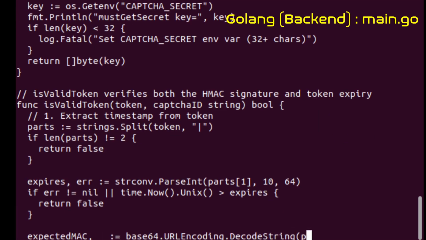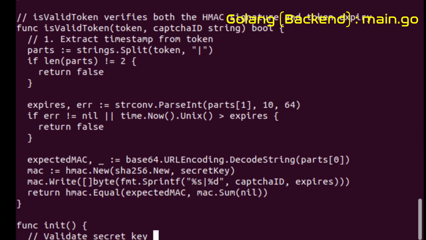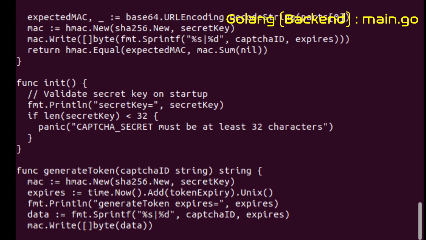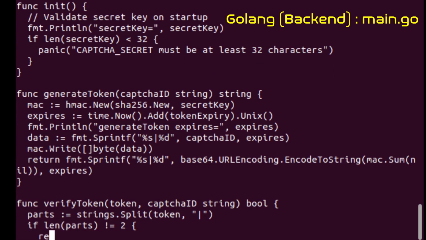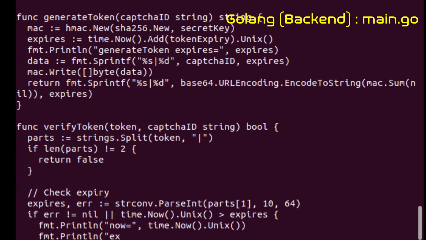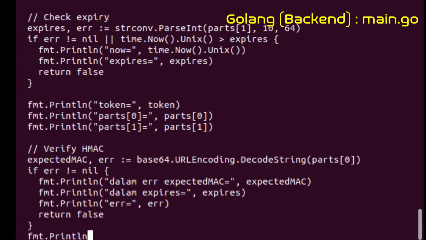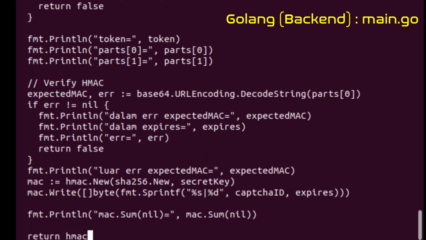Here's what we're building. A drag-and-drop puzzle CAPTCHA. The user must slide the missing puzzle piece into place. Once it's verified, the email input and the submit button are unlocked. Behind the scenes, the Go server generates the puzzle, secures it with a token, and validates the user's move.